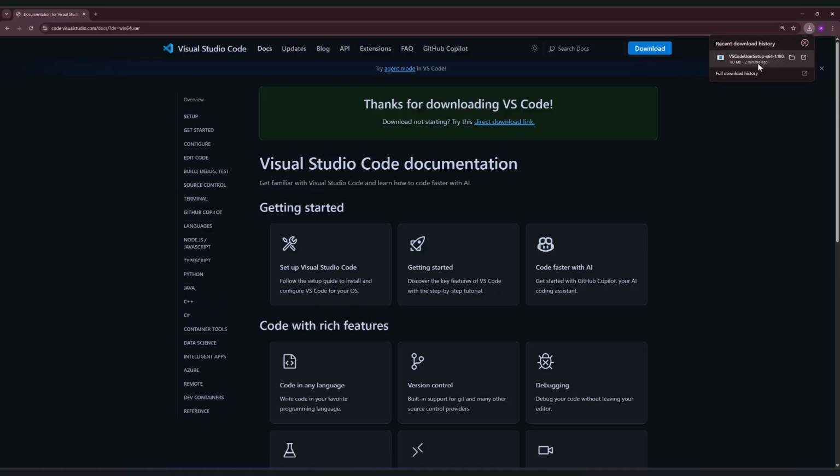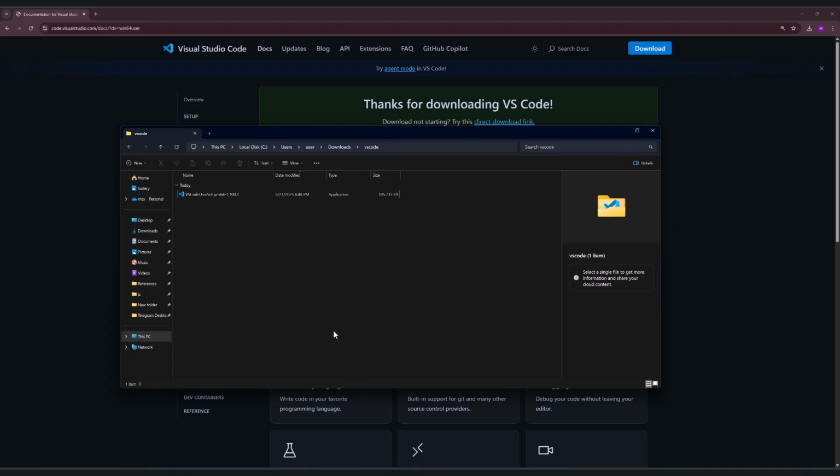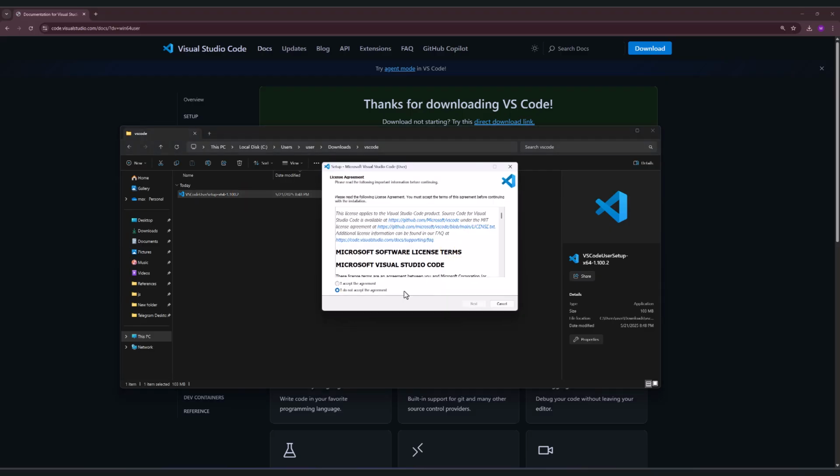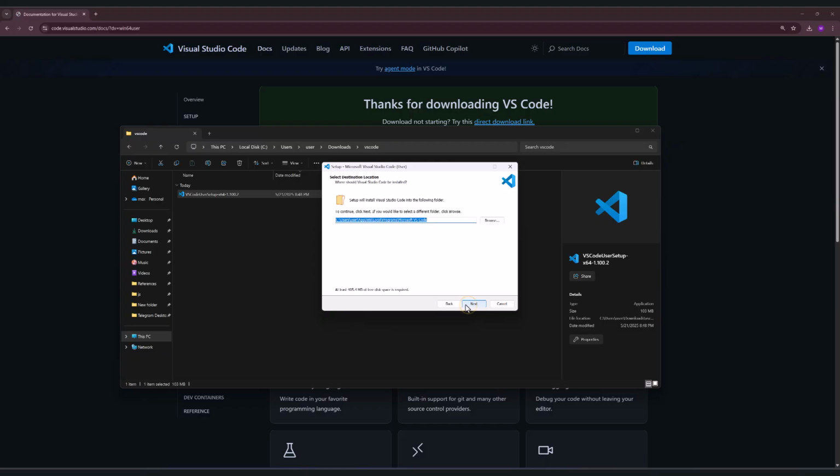Once the download's complete, you'll need to run the installer. If you're on Windows, find the download .exe file, usually in your downloads folder, and double click it. You'll likely see a license agreement. Make sure to accept it to continue. Then you'll click Next a few times. The default options are usually perfect for most users.